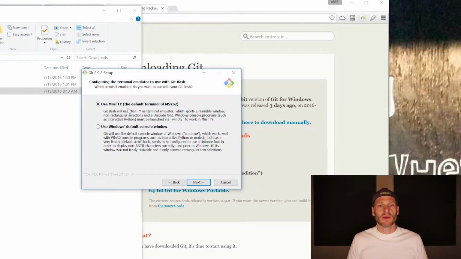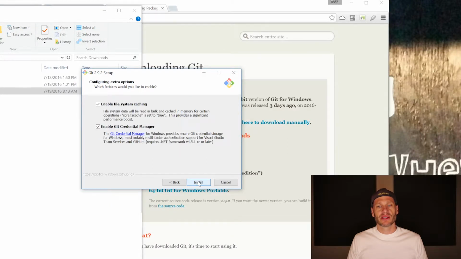Use MinTTY, the default terminal of this, or use Windows default console. I'm going to use MinTTY. Just leave that one checked. Enable file system caching, enable Git Credential Manager, that's fine. I am now ready to install. I have no idea when I hit install how it will impact my system, because I'm screen recording at the same time. We are going to find out. You ready? Here we go.